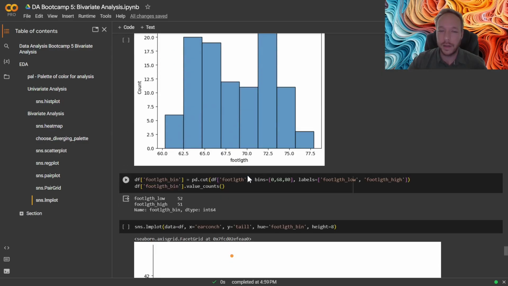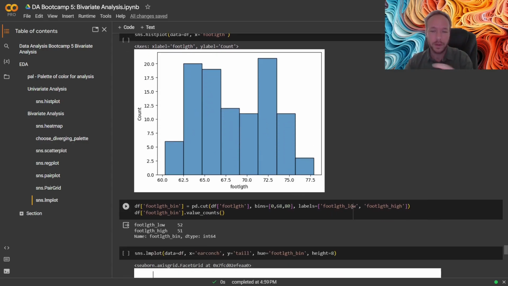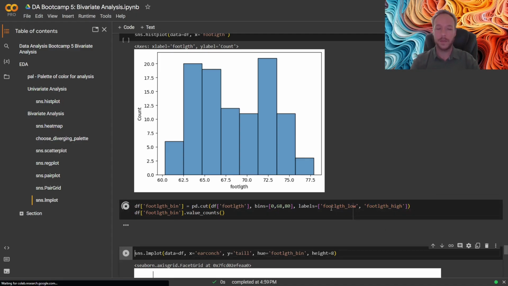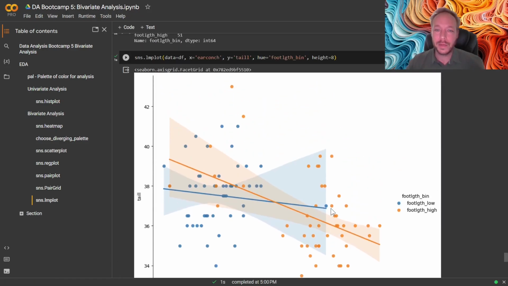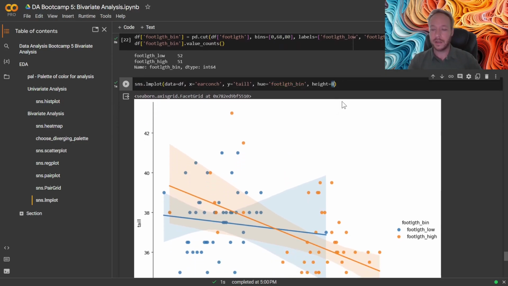So let's make another category. When I looked at this distribution, one of the first things that we did was plot the distributions. And so here what I'm seeing is it looks like there's almost a bimodal in this relationship. Kind of interesting. So maybe what I'll do is foot length low and foot length high, again just binning this into 2 categories. These are my outside edges, and these are going to be the names of my labels. And as we see, really interesting here. So I now did the ear conch by tail, foot length bin. Actually, I'll turn down the height just so that we can see this in the video.